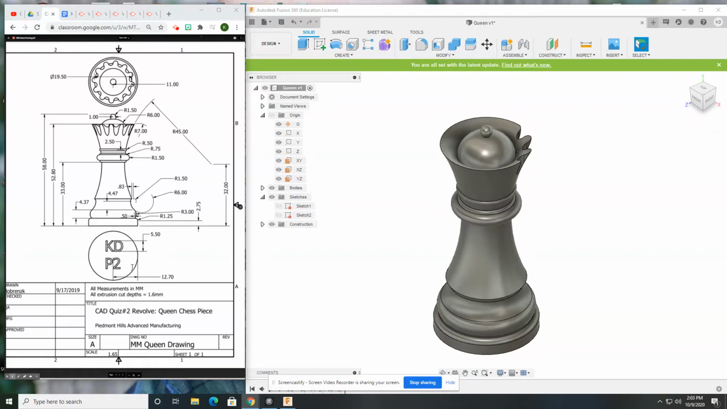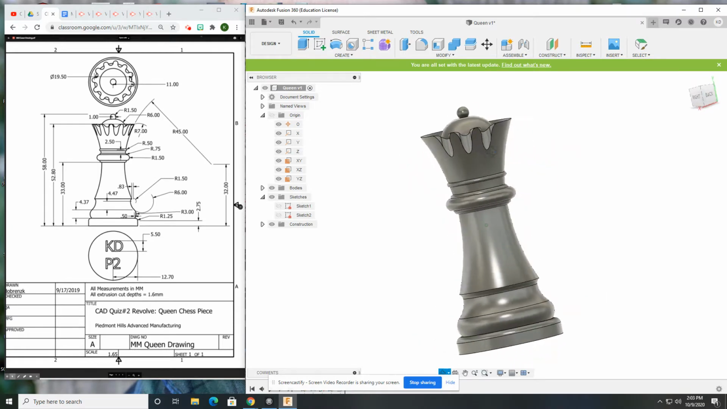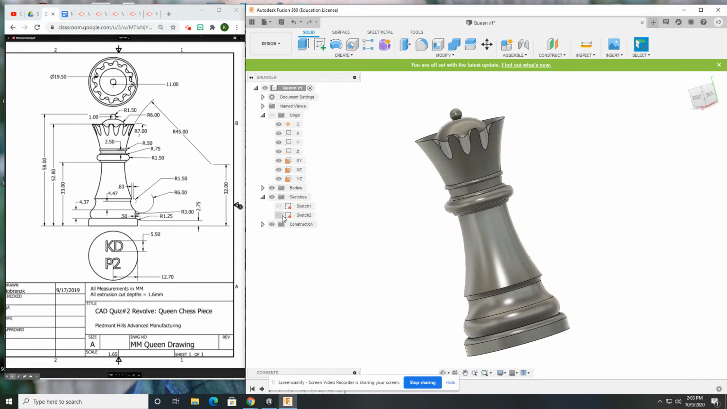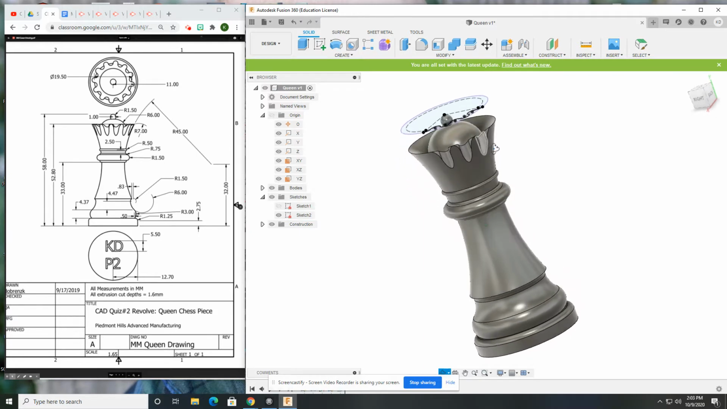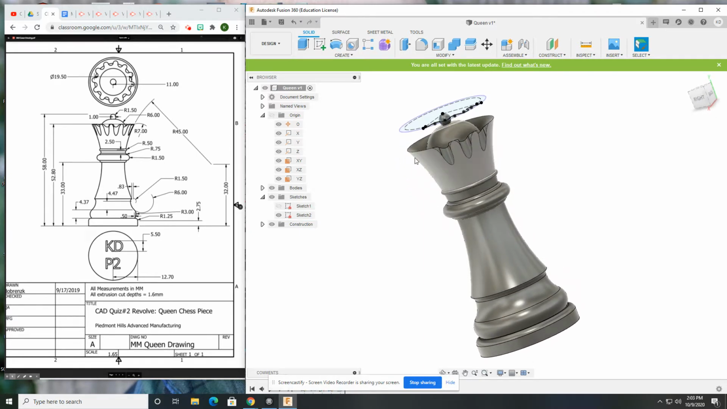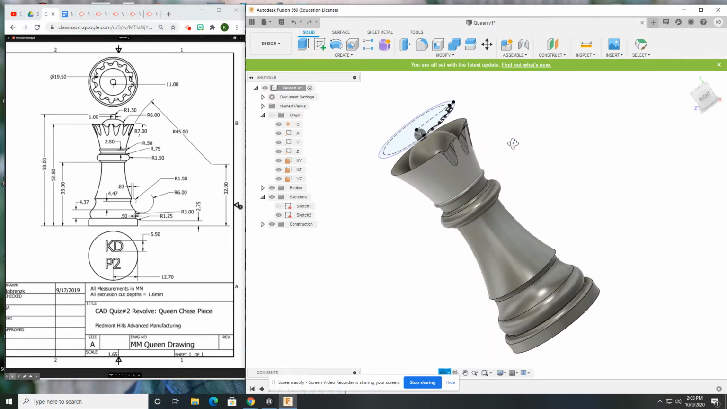So this is video 5 of the Queen Revolve chess piece, the Revolve Queen chess piece, tomato, tomato. I've created this scallop crown effect on one quarter of that plane, sketch number 2. Now what I'm going to do is try and use this feature and pattern it around the rest of it.